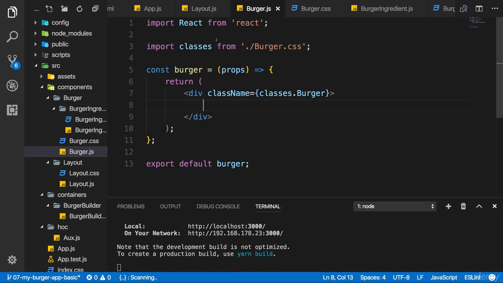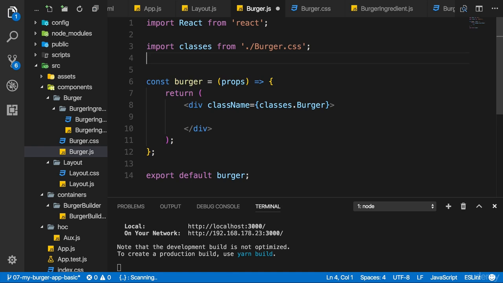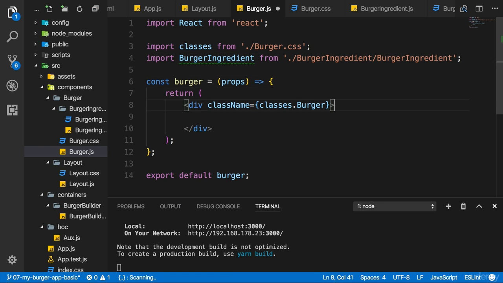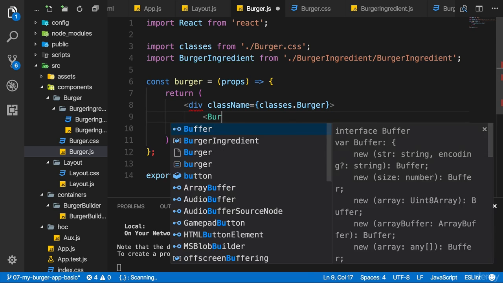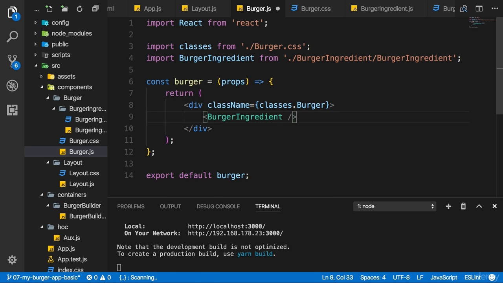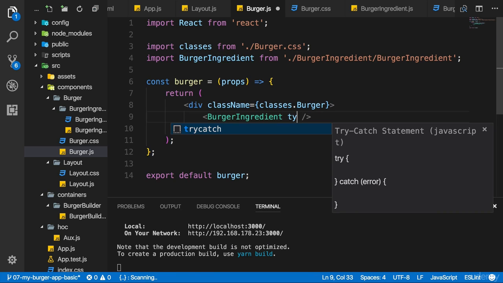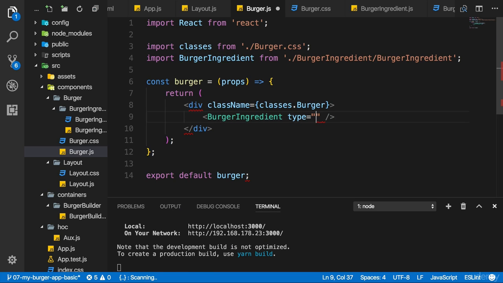Now we can start adding ingredients inside of that burger. So I will import burger ingredient from the burger ingredient folder and there the burger ingredient CSS file. And now we can simply use it as a self-closing component like that, burger ingredient. But keep in mind we have to define a type. The type can be a string. Actually, it can't be a string. It has to be a string. We implemented prop type checking.